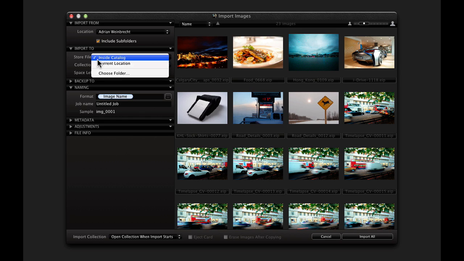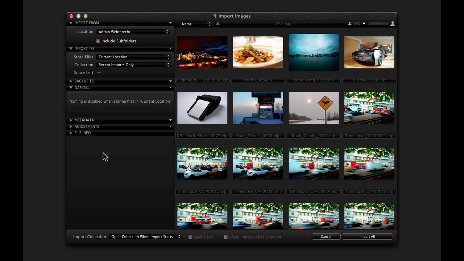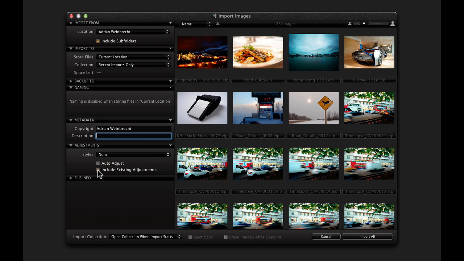Under Import To, set Store Files to current location. This will leave the files where they are, but make the catalogue aware of them. Make other settings as necessary in the rest of the import window. Click on Import All.